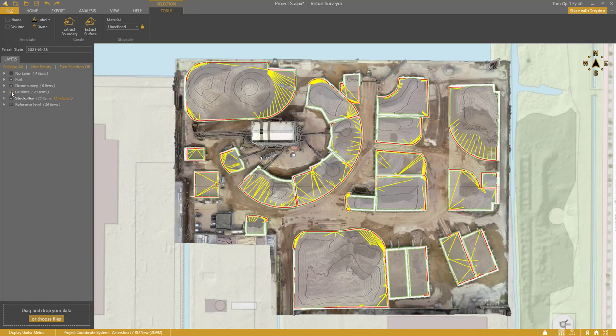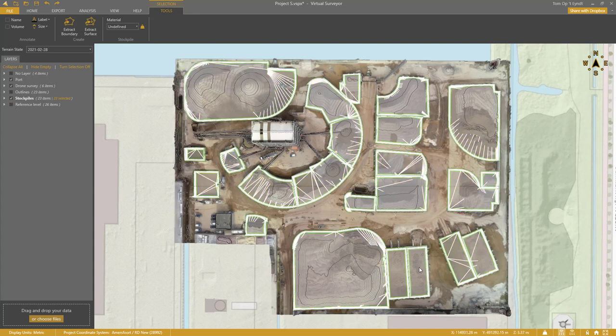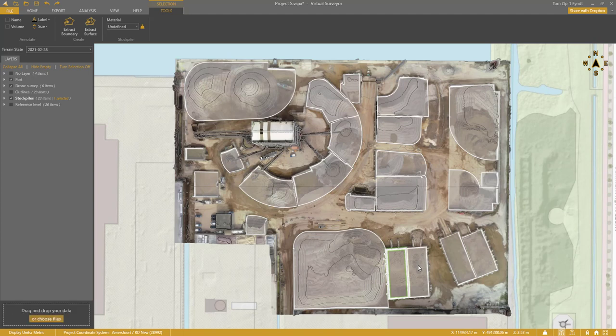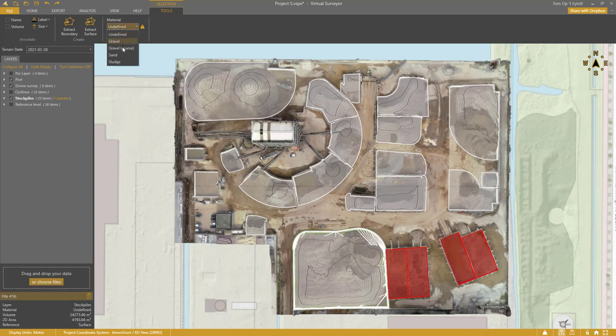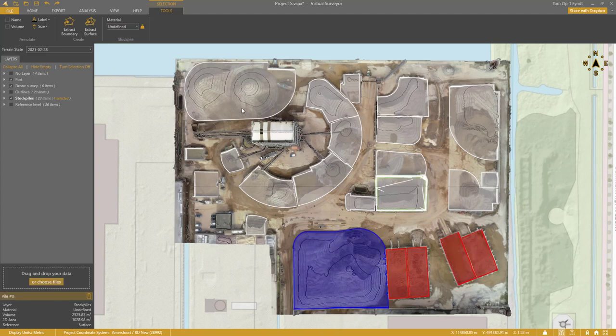Now I assign the material for each pile. I press and hold Control and select these four piles. I set them to sludge. This is sand. Gravel. And so on.